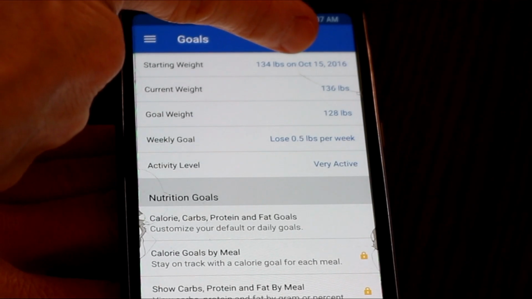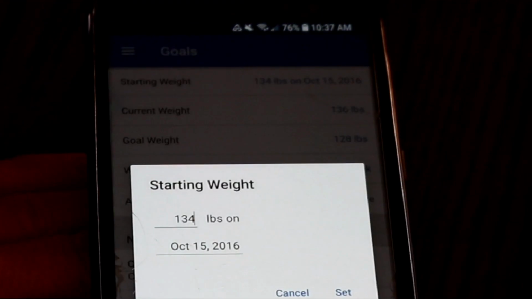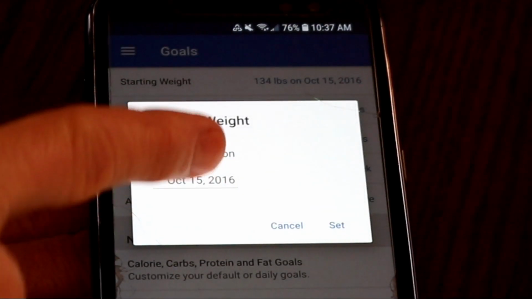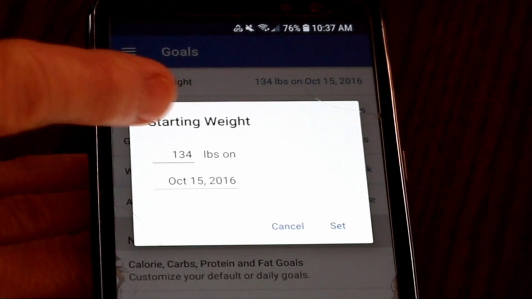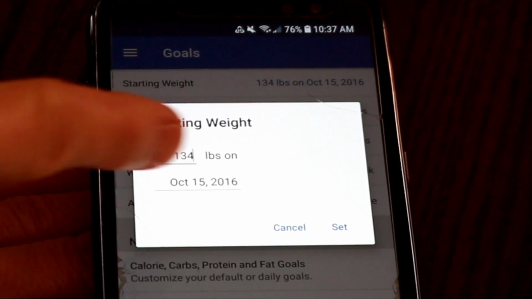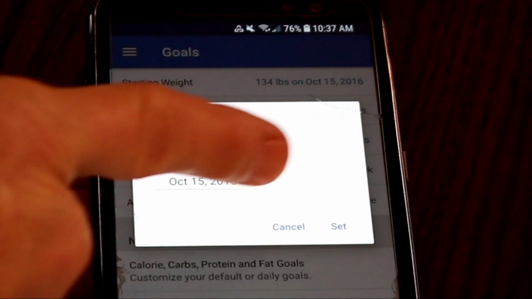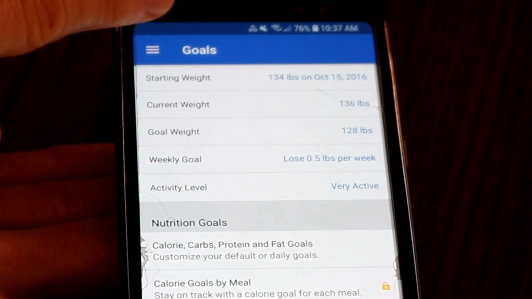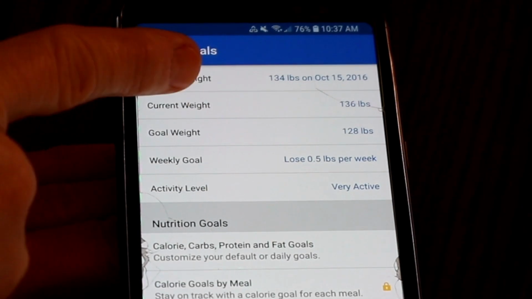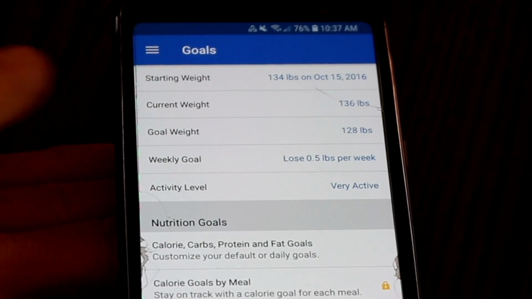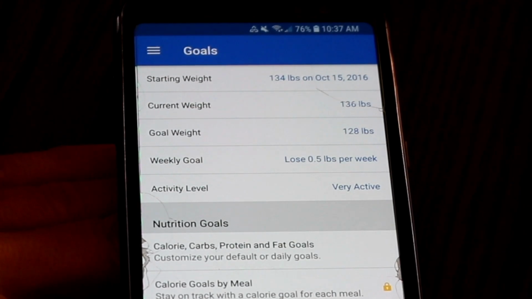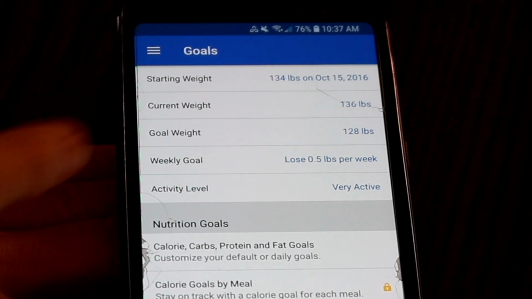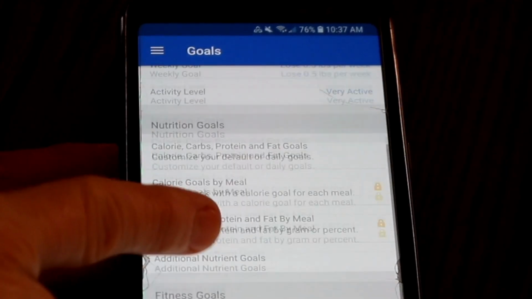I want you to enter your weight right there at the top. The starting weight on the date, this was October 15th, 2016, so that's a while ago, but incidentally, I weigh the same as I did back then. And then you can just reset it. So go ahead, set your starting weight, your current weight, your goal weight, and your weekly goal there. Enter your activity level. If your job is active or if it's sedentary, make sure that you enter that level there.